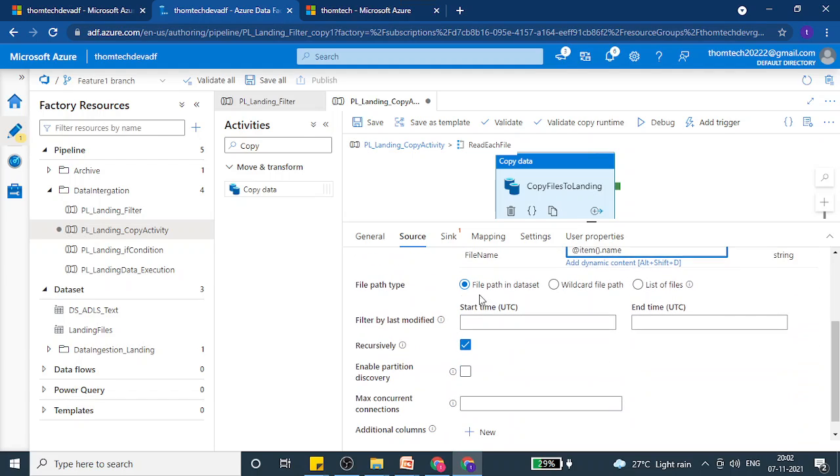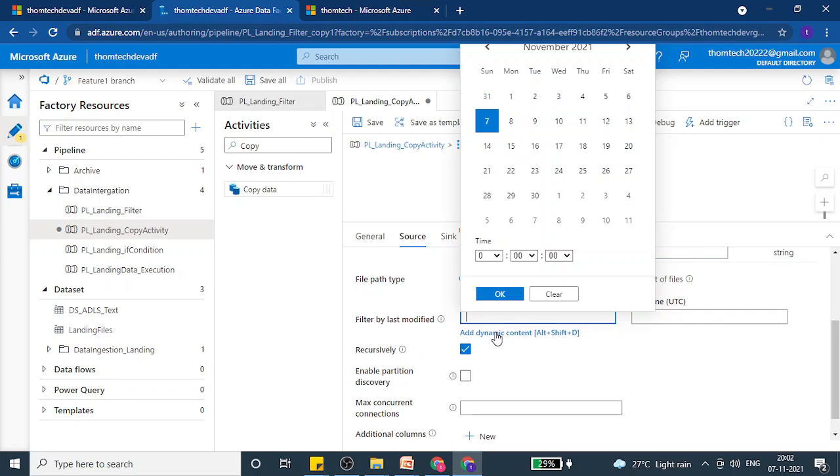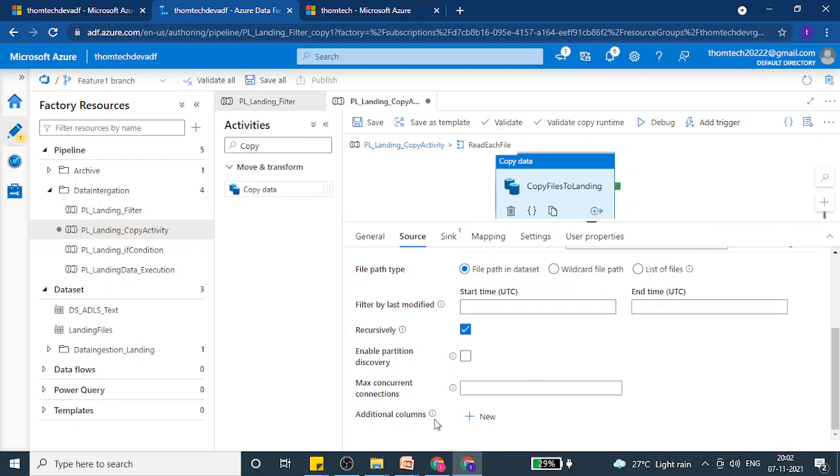We have different options to make use of these file names and folders, that is wildcard and list of files. You can use that also. Then we have options to filter the files in the source folder based on dates, like I want today's files only, I want yesterday's files only. Those controls we can do from here. We can add dynamic content, make use of UTC and minus or plus 2 and 1, like that we can try that out. Then we have the option to add additional columns, as I covered above.